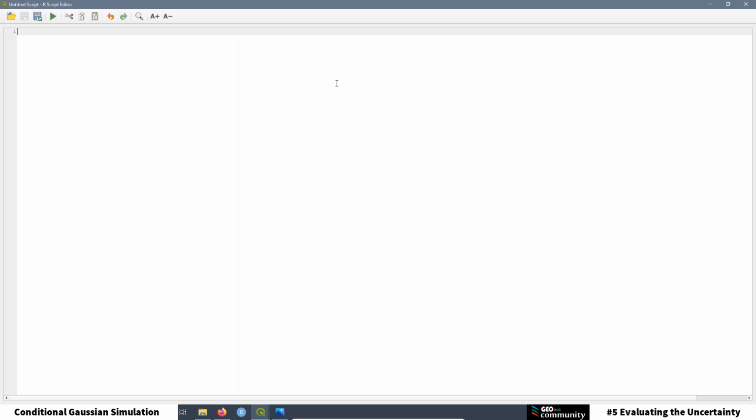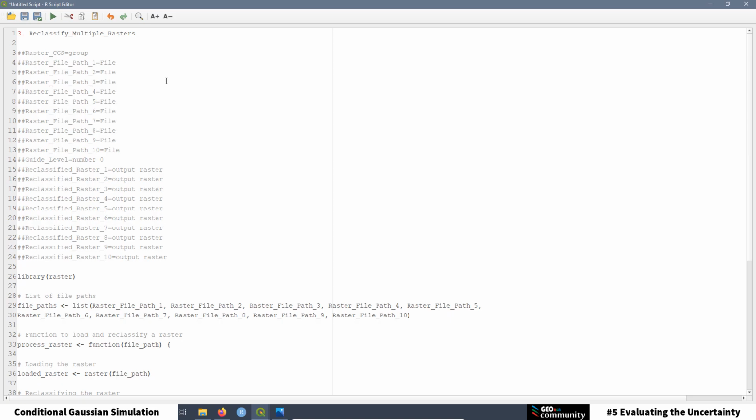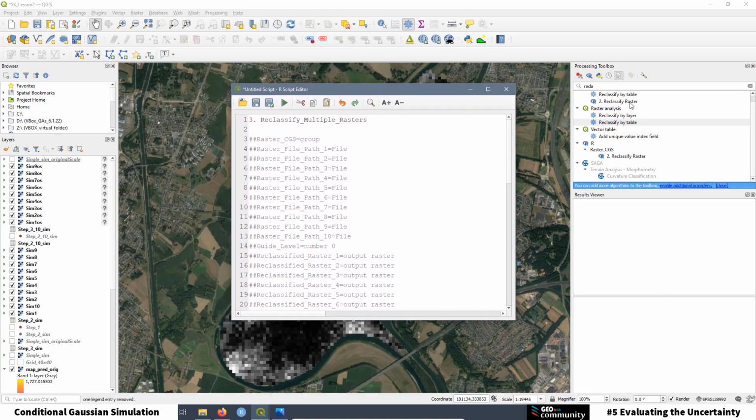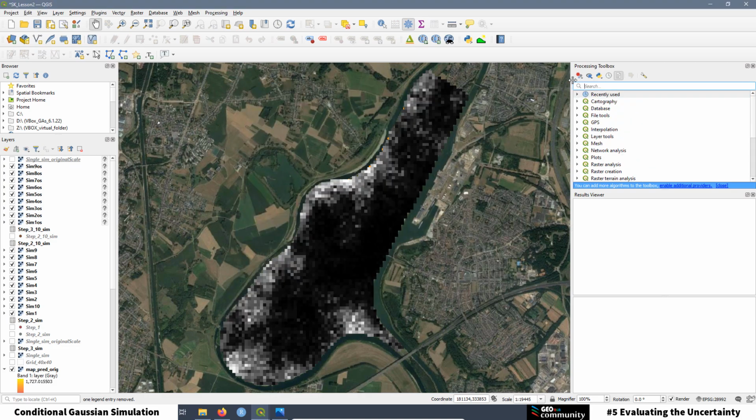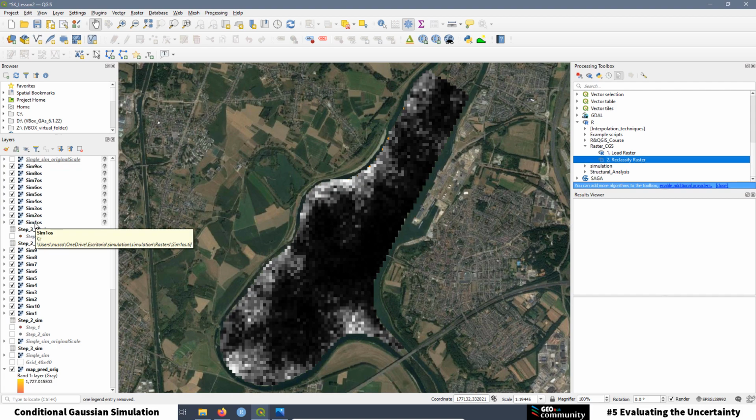Then create a new script and paste what I did already. With this script, what we are going to do is the same as we did with script number 2, the raster conditional Gaussian simulation, but for multiple rasters. Now we are going to create a script where we can load all these simulations at once and then run the script to do the reclassification for all of them at the same time.